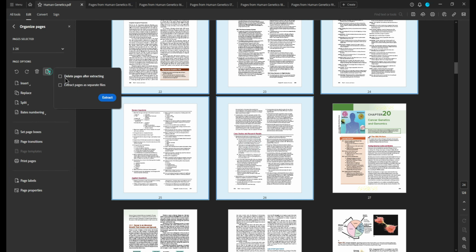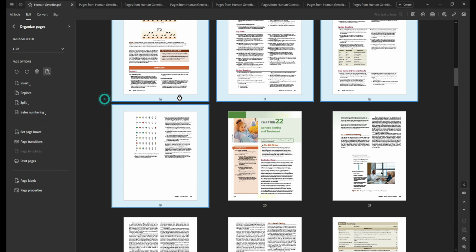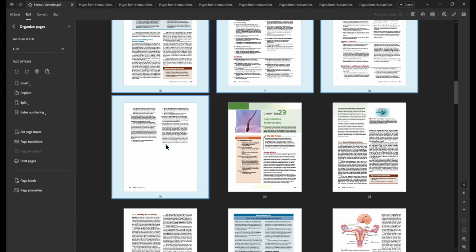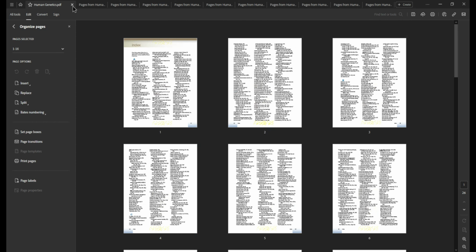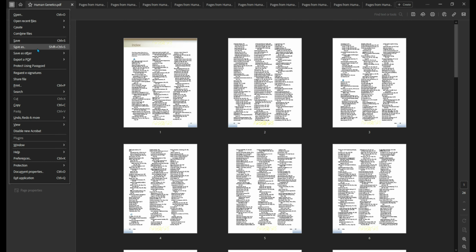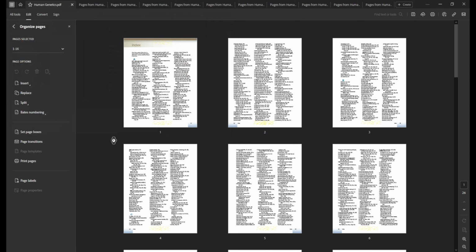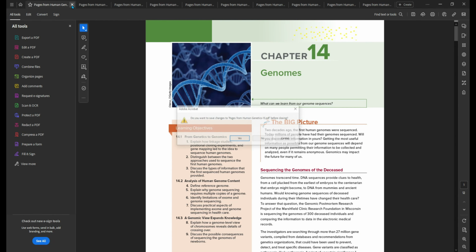Chapter 19, Chapter 20. Chapter 21, go back to the main tab, and let's do Chapter 22. Looks like the end, and the rest is just end material. Perfect. Let's go ahead and save this file out. I'm going to say end material, human genetics, and we'll close that file.